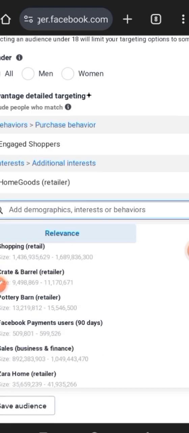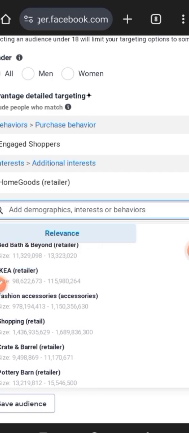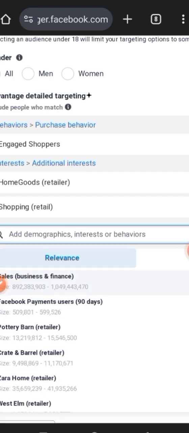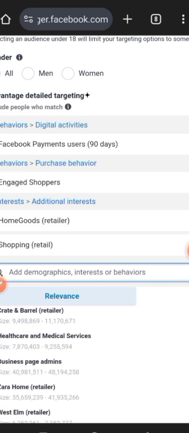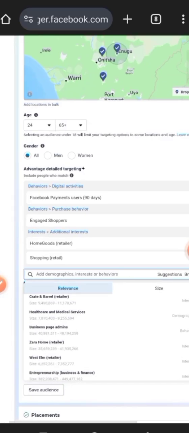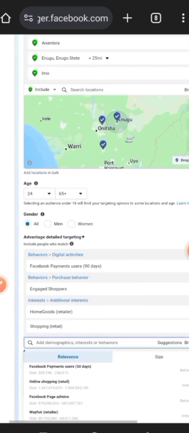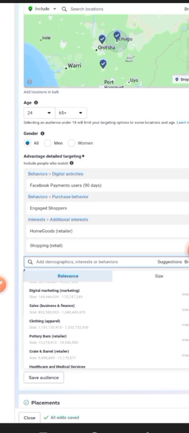Then there's one that I saw. Okay, you see this shopping, you can select it. People who are interested in shopping goods online, you can select them. Then Facebook payments users, you can also select them. People who are known for making payments online, people who have made payments online before, right? Then there was one that I saw. Okay, so I saw something like furniture.